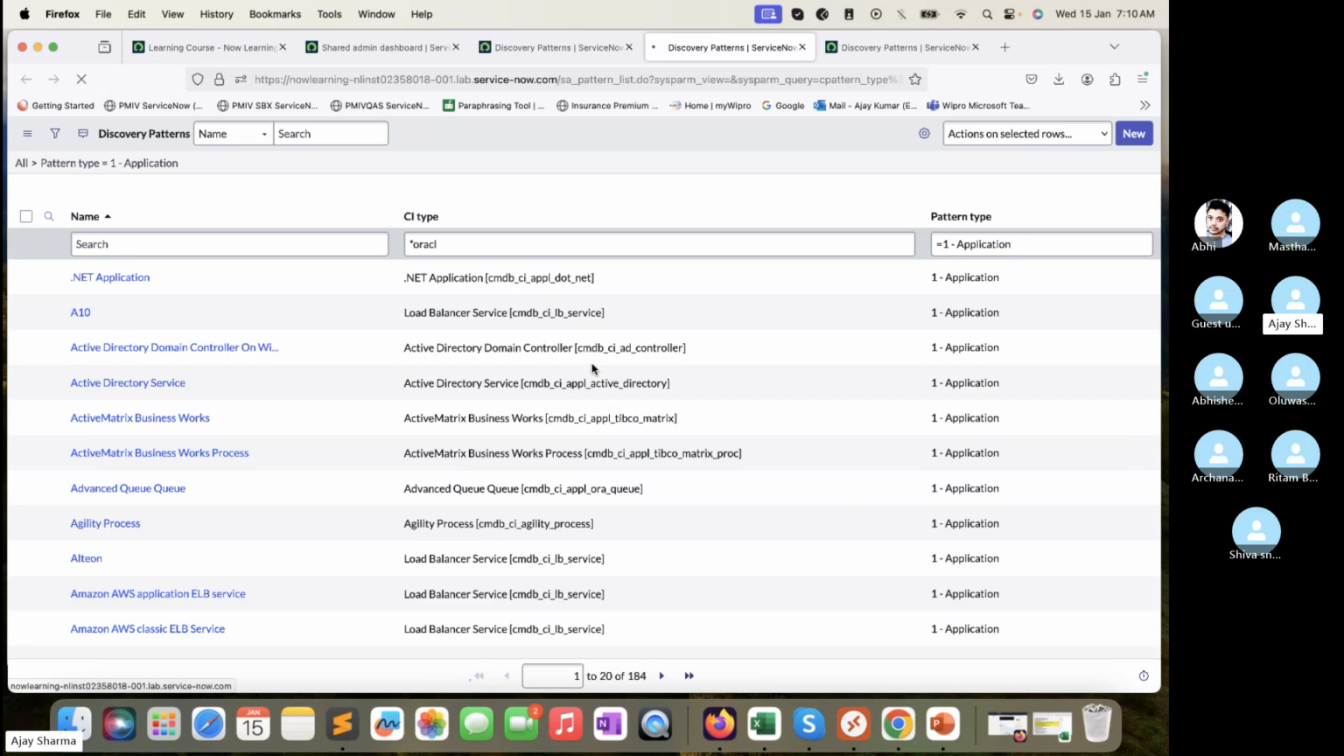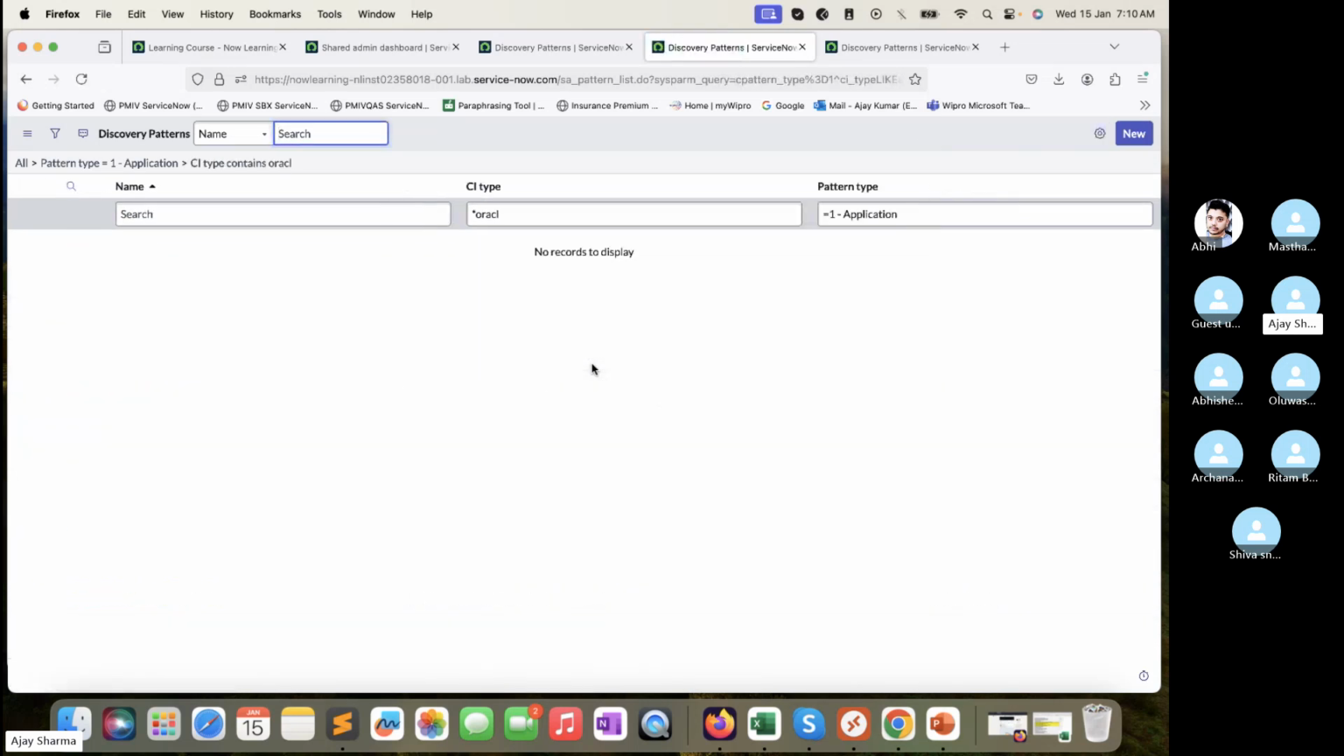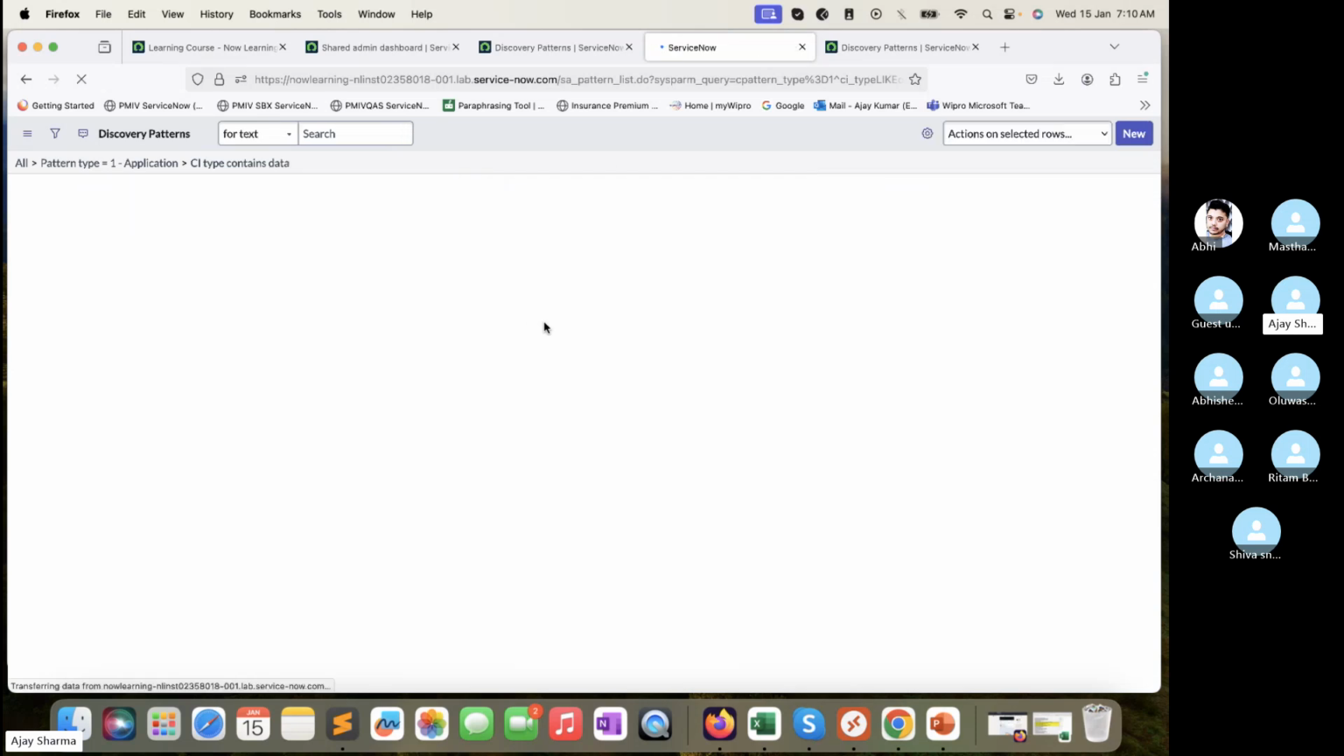So what I'm trying to mention to you, the custom pattern comes, I think it's not Oracle, it's data, I think, if I'm not wrong. Let's see. So basically, most of the time we are not going to create custom patterns.